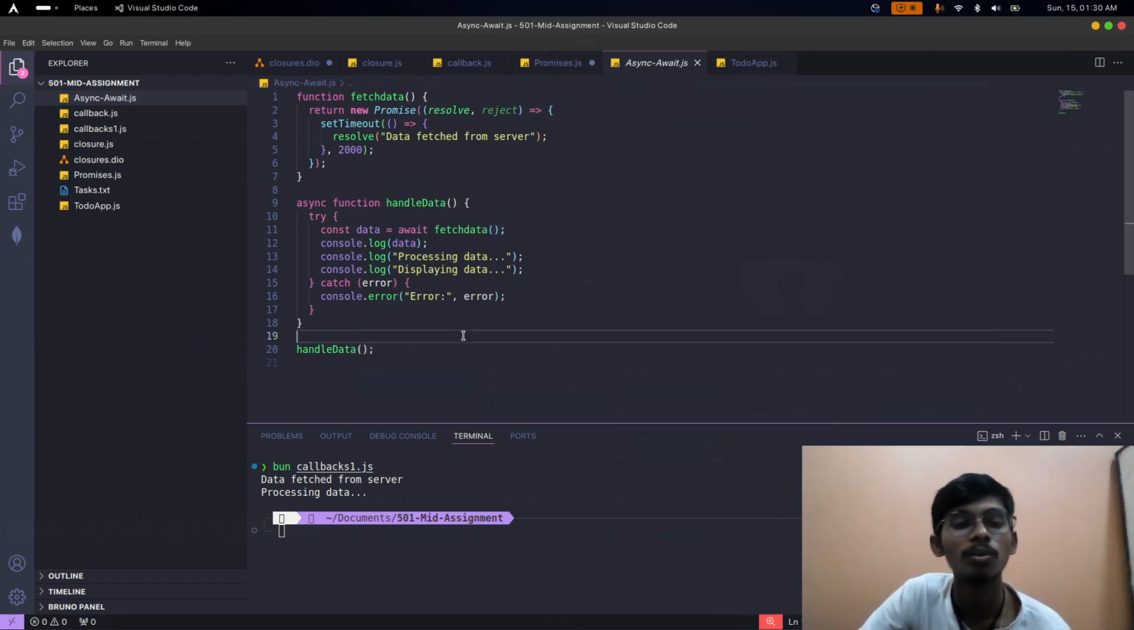So this is how the async and await function works. Basically, async and await is a syntax which helps in easily writing the code and it will provide easy readability to the users. So it is basically a renewed version of promises.